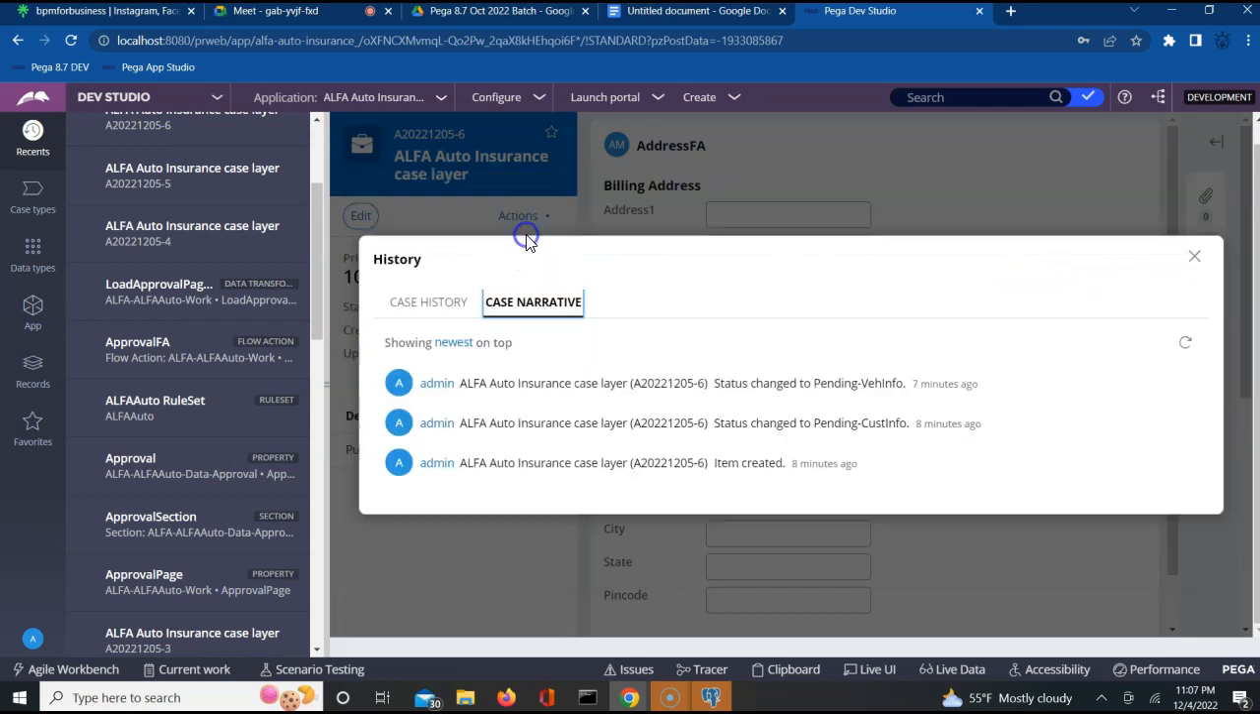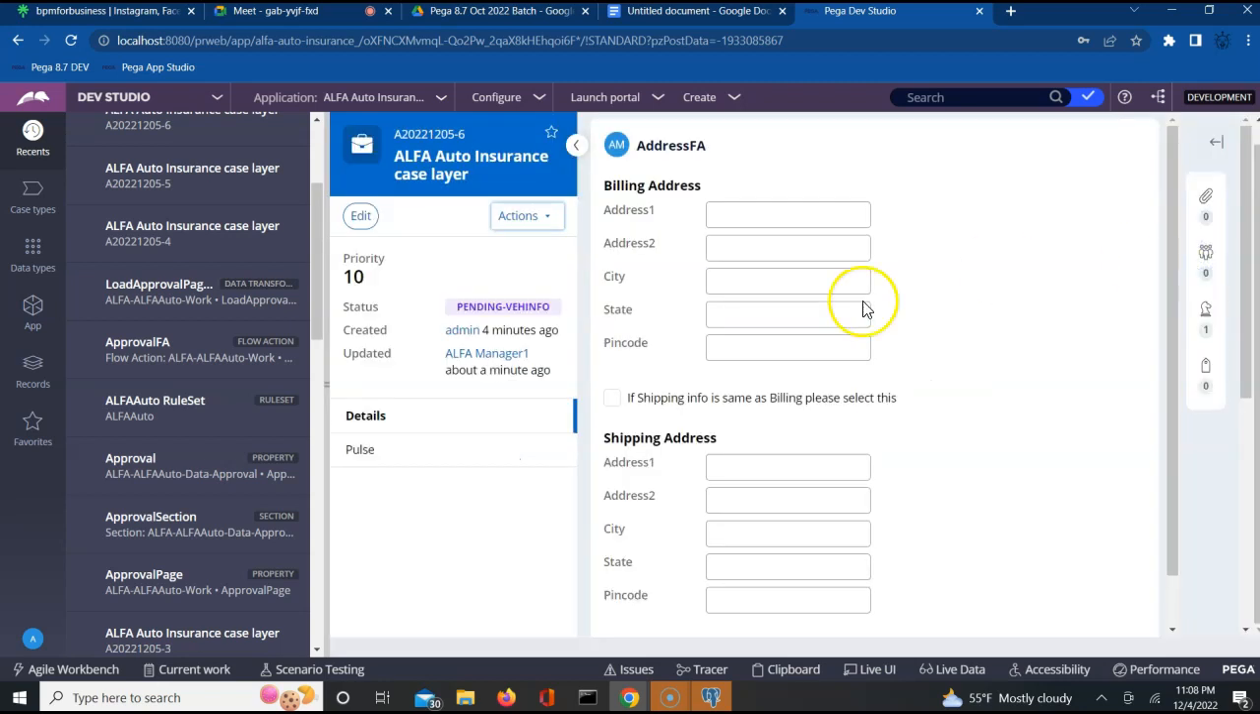There's something called case narrative also, what has happened from the status standpoint, how exactly the status has changed. See, item got created, became pending customer info, and now it is pending vehicle info. Does it make sense? See, easy to understand, guys. Routing.